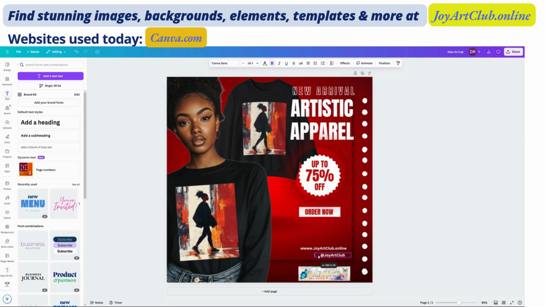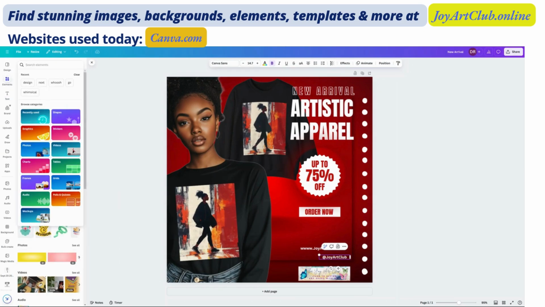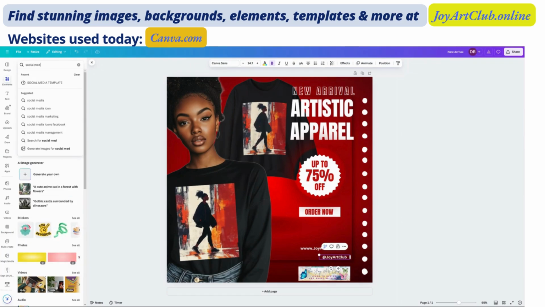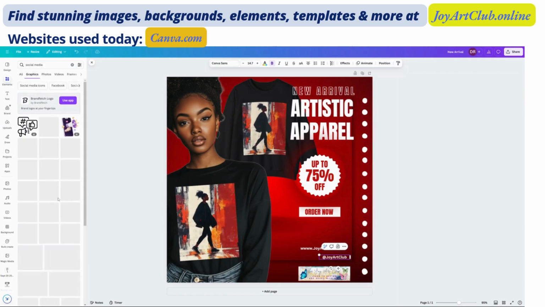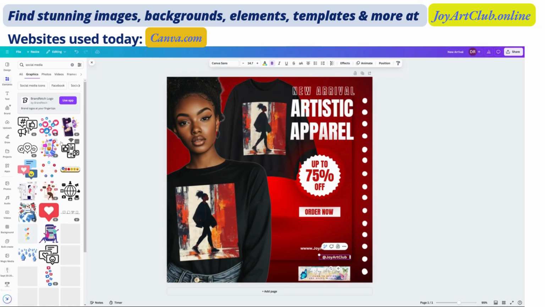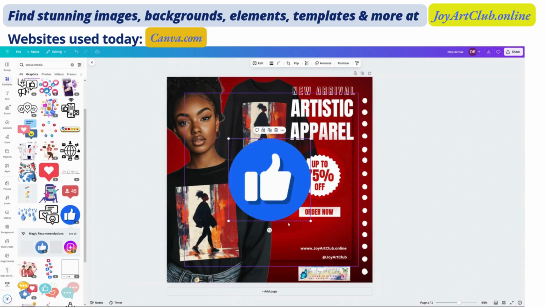Now we're going to go over to elements, and we are going to find the logos for each social media. So let's see, Facebook, or let's just type in social media and see if that comes up. Okay, graphics. Okay, here is Facebook. Here is Instagram.